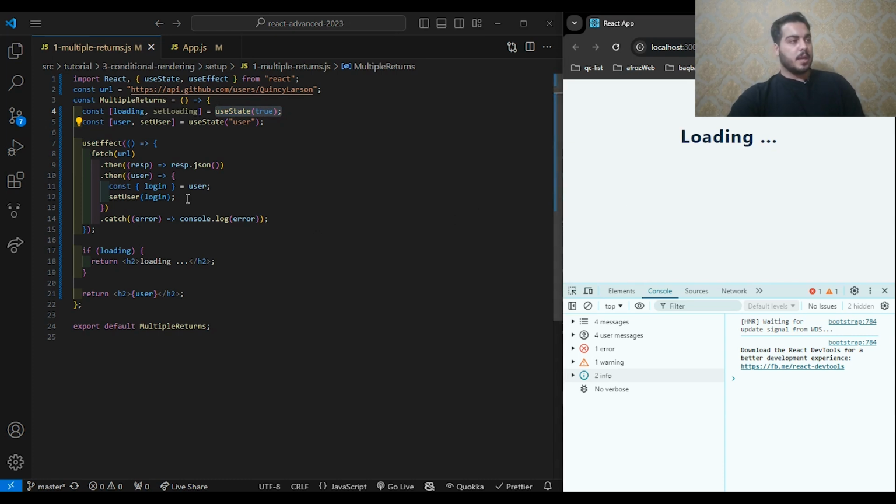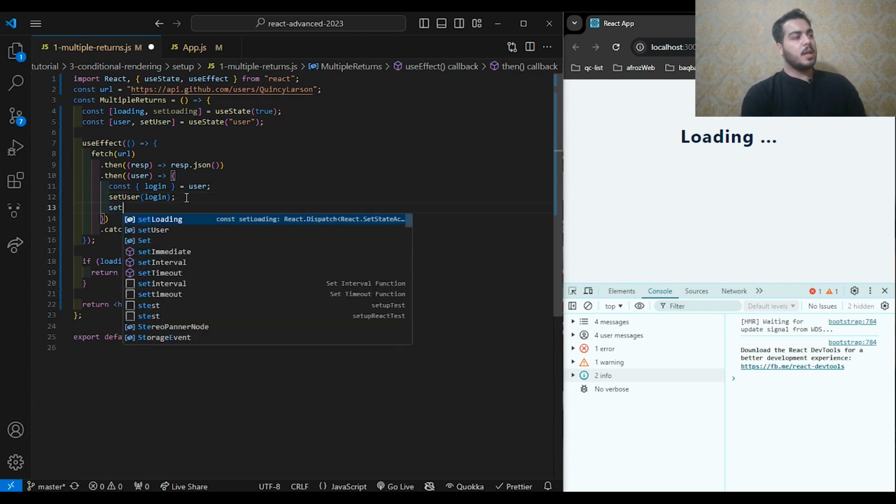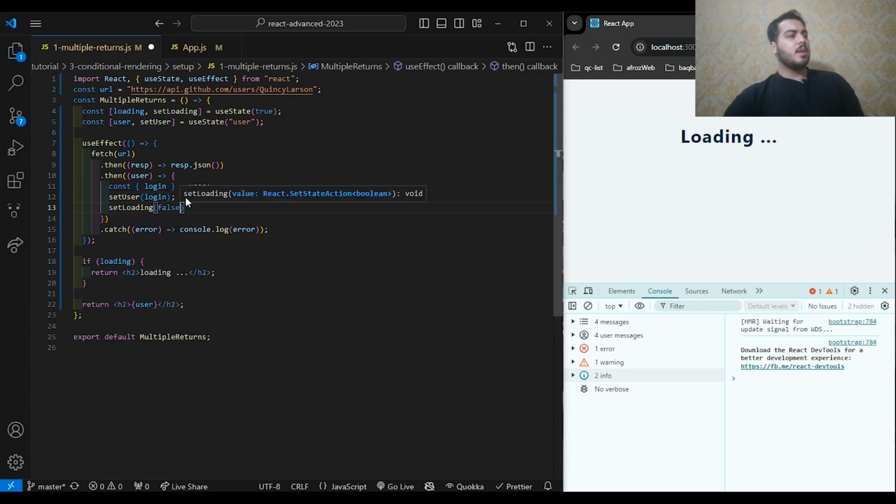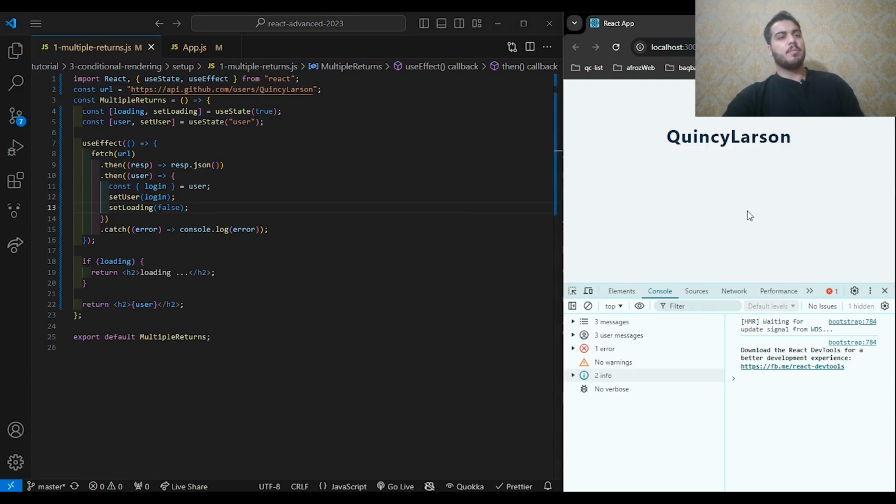So the place we should put the change of set loading in our code is here after getting information from this URL and setting user with login information. So I should write down set loading, and when I save our project, everything is okay, and after loading we have the login information and everything is good.